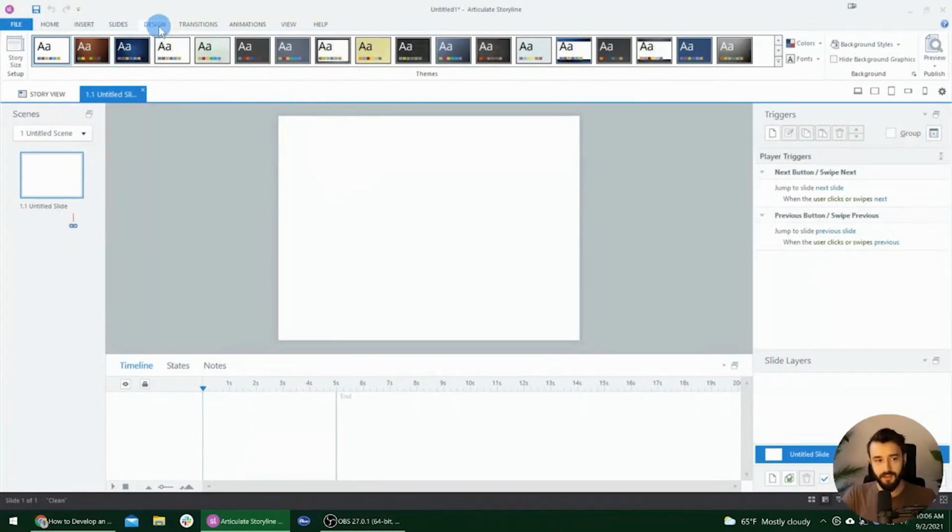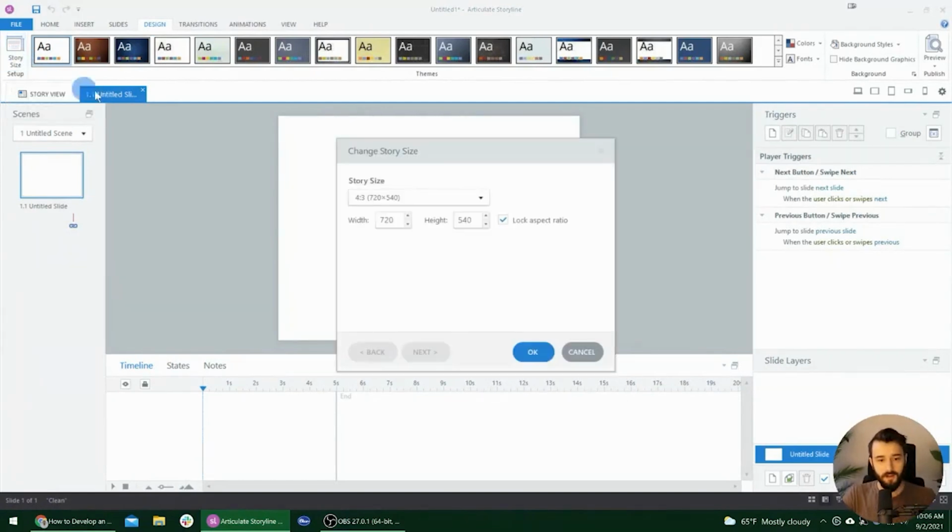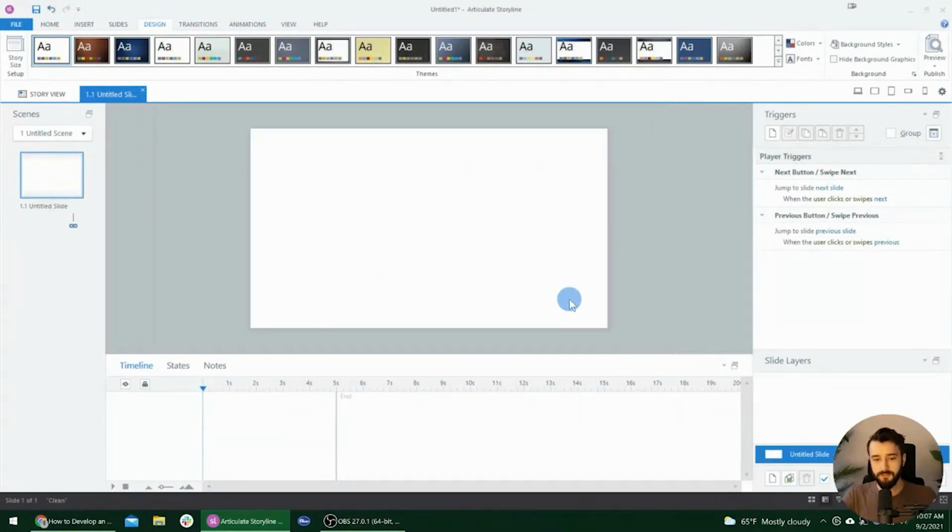So we go to the Design tab, and then to the Story Size option here. I just want to do a custom size. I'm going to uncheck the lock aspect ratio button, and we're going to do 1280 by 720. Once that is set, we'll press OK. Now you see we have this nice widescreen layout, which is exactly what we're going for.